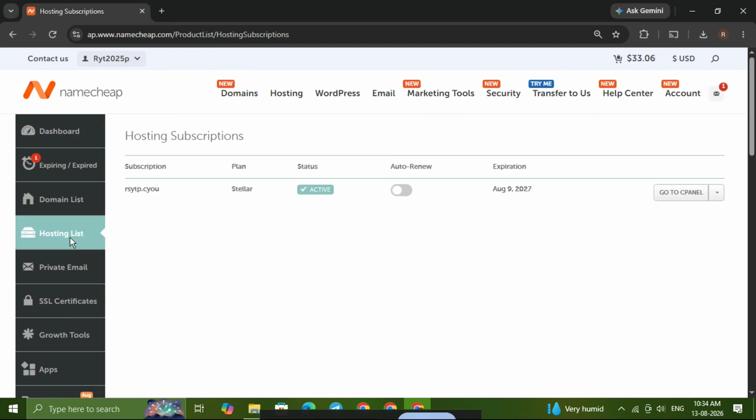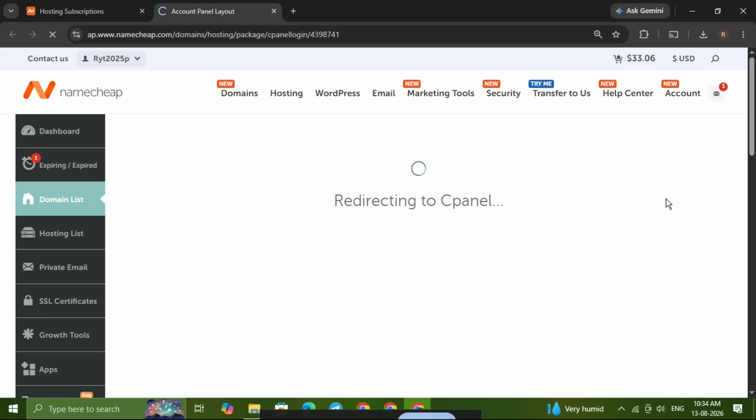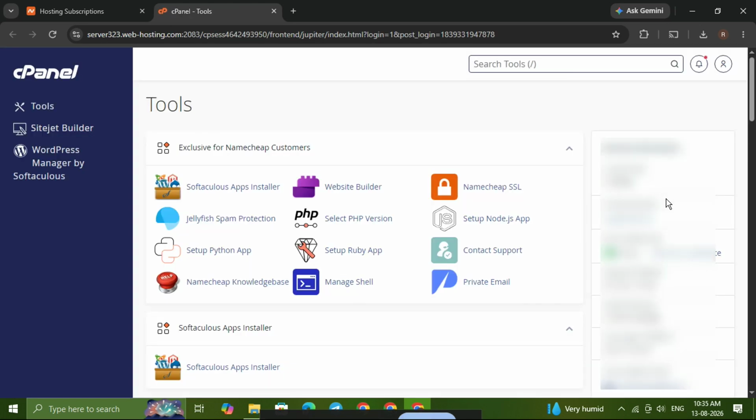Next, find the hosting plan that you want to work with. If you have more than one plan, make sure you choose the correct one, because terminal access needs to be enabled for the specific hosting account you want to use. After locating your plan, click the Go to cPanel button. This will open your hosting control panel where all of your website and server settings are managed.